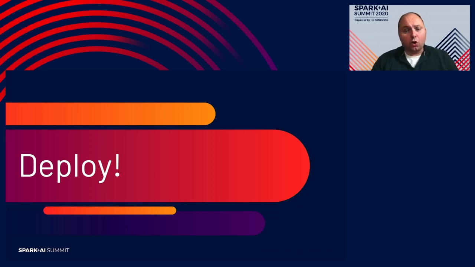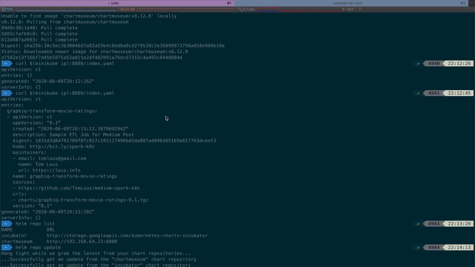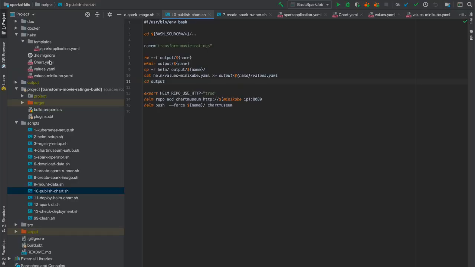So now we have all our components in the Kubernetes cluster. We have our images in the image registry. We have our charts in the charts museum. And now we just want to deploy our application, and this is what I'm going to show you next. But before we deploy, we have to do one more thing.